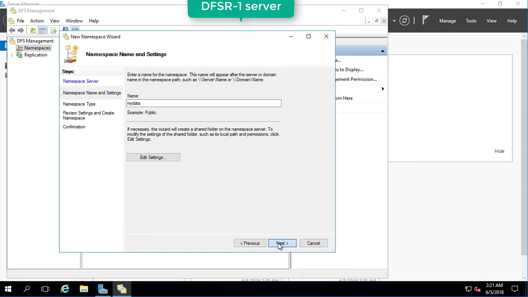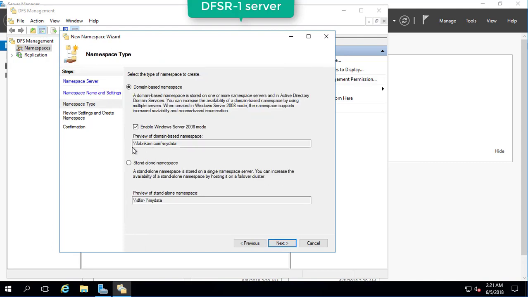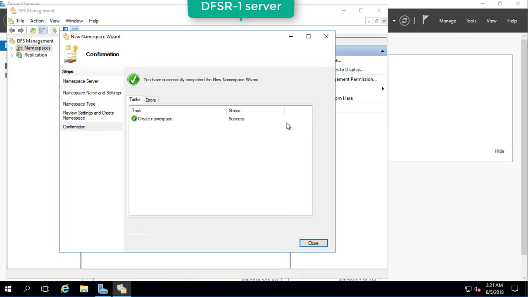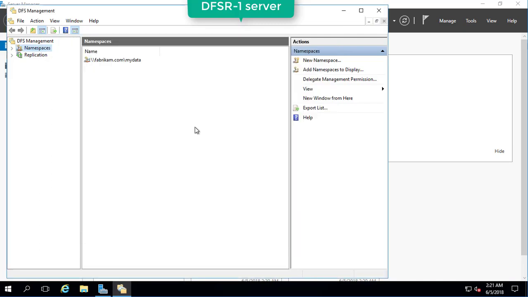So once you do that, go next. I'm not going to use the standalone method of DFSR because I want to have some high availability. So I'm going to use the Active Directory based DFSR configuration, and I select the first option and click create. This will create the namespace that I want.